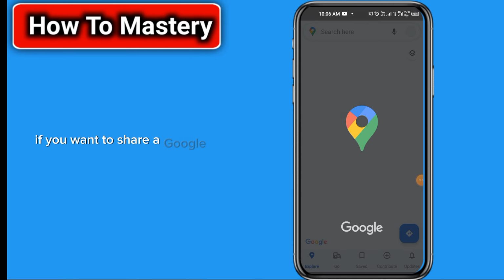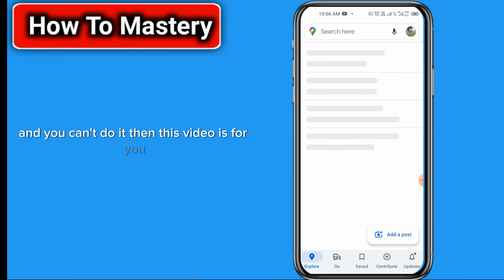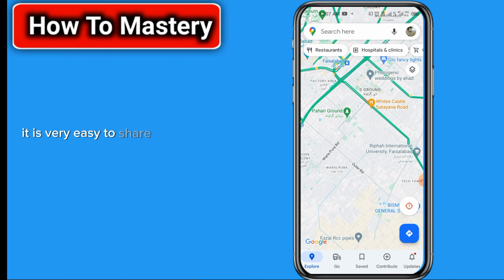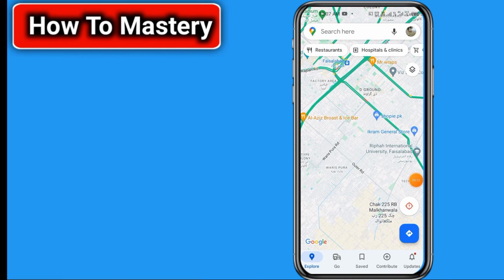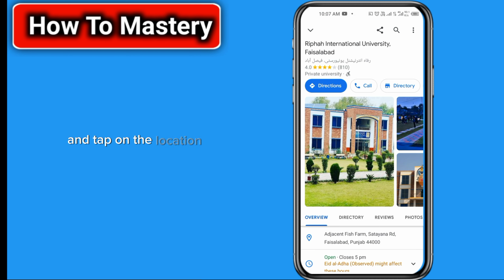If you want to share a Google Map location with your friend and you can't do it, then this video is for you. It is very easy to share your location in Google. First of all, you have to open your Google Map and tap on the location.